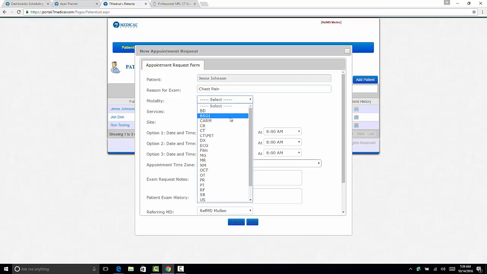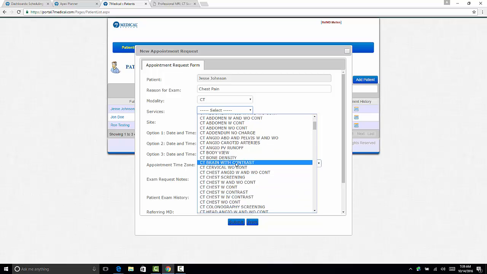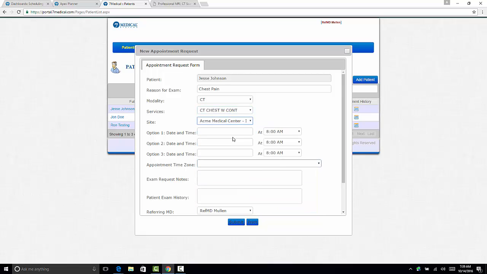We'll select the modality, which again will only be the correct modalities visible and allowed by my Access team. We'll go ahead and select our services, CT, chest with contrast. If we have more than one site, we'll allow them to choose their site. Otherwise, we allow them to choose up to 3 different options for a requested appointment. So we'll go ahead and choose our first option.